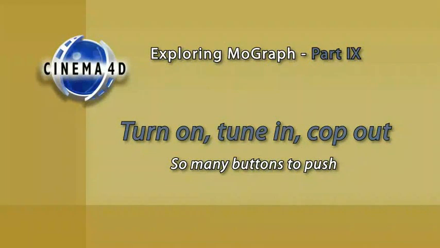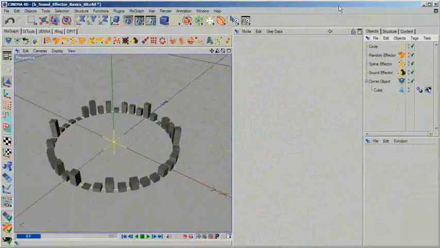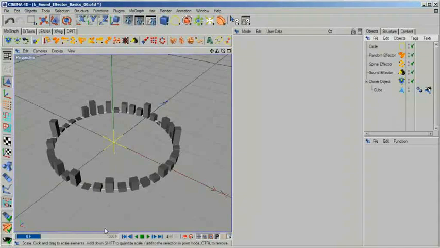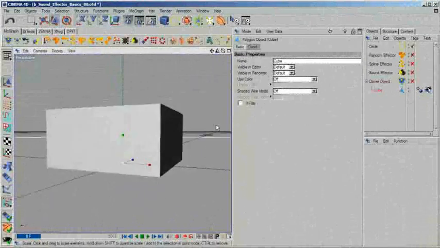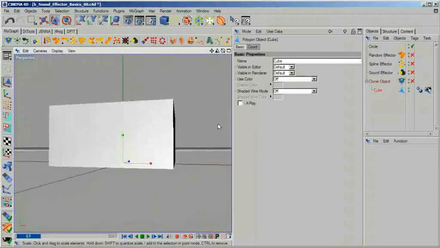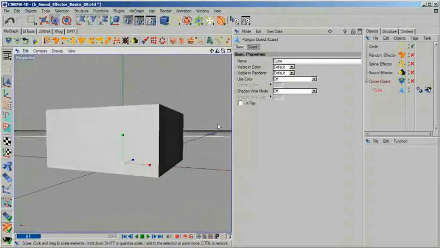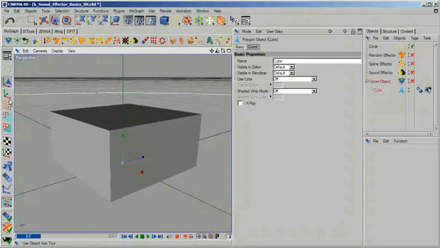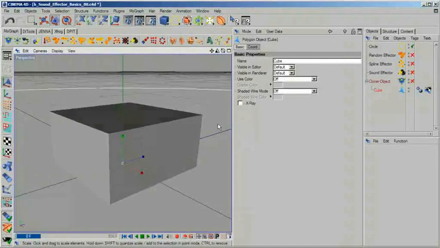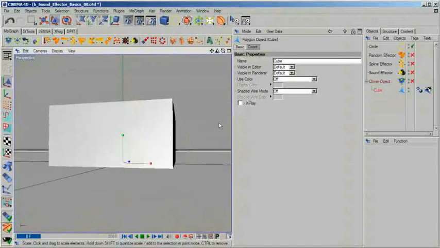Before we dig into the more exotic uses of the sound effector, let's take a look at its basic operation procedures. I've created a very simple setup involving a spline, a cloner, a cube, and three effectors. Let's inspect how it all goes together. Because I want to affect the scale of the cube, I have converted it to a polygon object. This allows me to move the pivot point or axis anywhere I like, and in my case, I need it at the bottom of the cube.